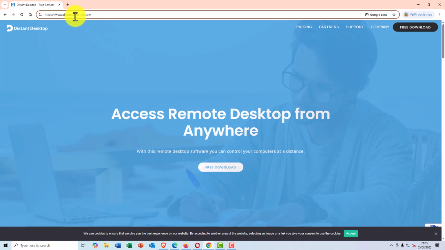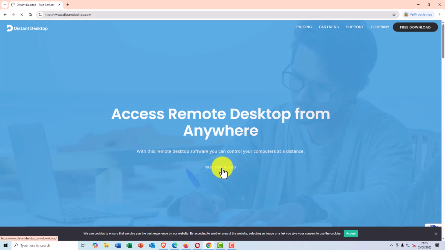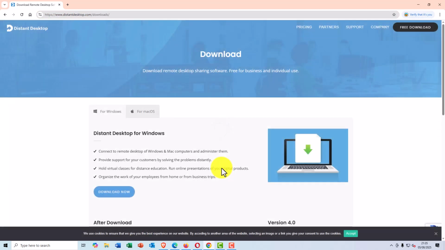So we go to Distant Desktop and we click on free download. It looks the same in the other browsers, but I am going to run through that just in case you use Opera, Firefox, Microsoft Edge, or my current favourite, which is Brave. So you click on free download. It then gives you an option for Windows or Mac. So since we're all Windows based, we make sure that Windows is highlighted, and we choose download now.